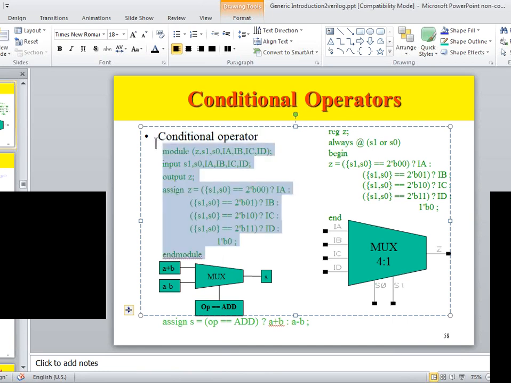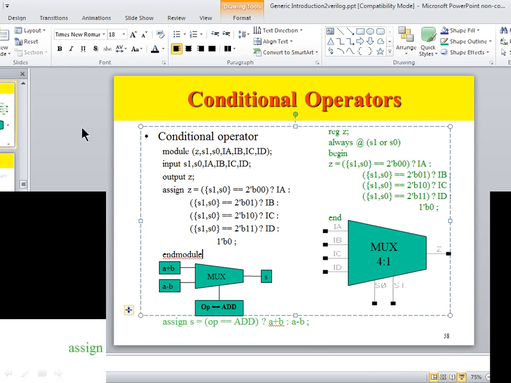So this is how it will look if you look at a module perspective. If you want, you can note this down, and this can be a 4 input multiplexer for you.